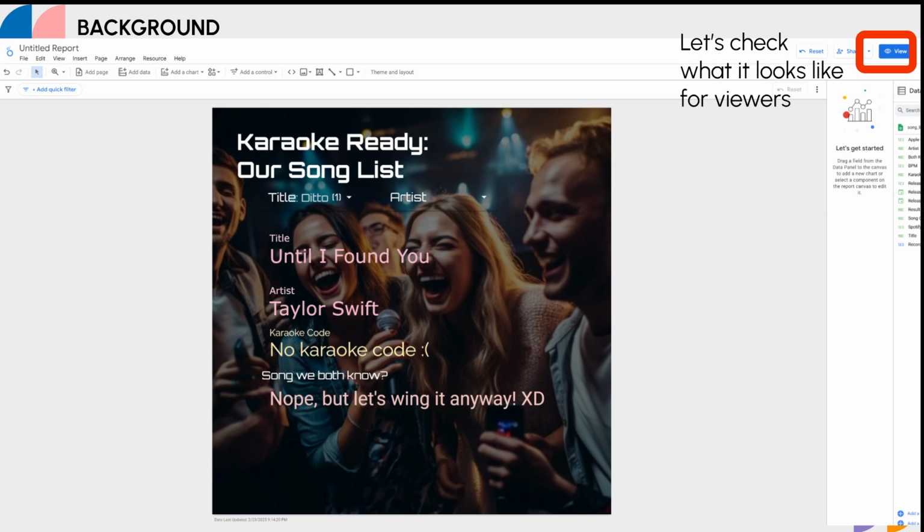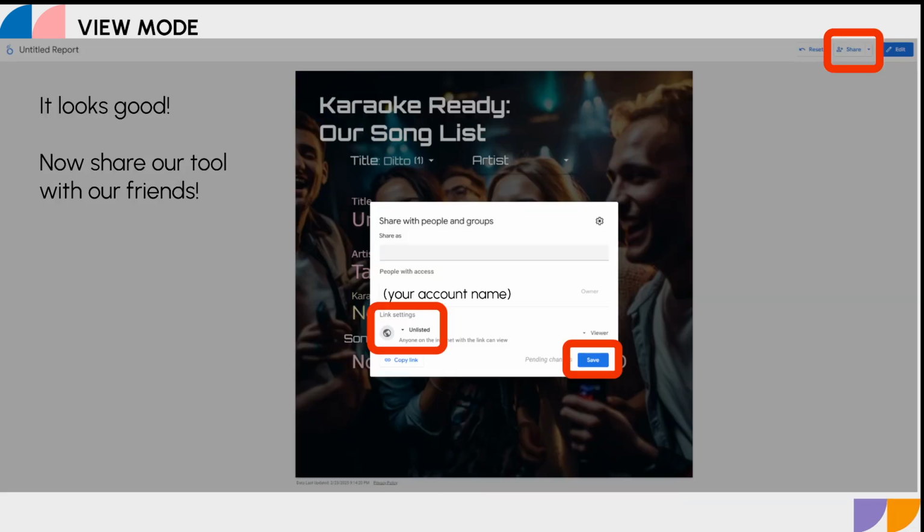Now let's see how our created tool looks to others. Click View in the top right. Since it's confirmed to be visible correctly, I think it's time to share the tool with my friend. Click the Share button in the top right and then select Unlisted in the link settings section. This way, anyone who receives the link can view the tool.